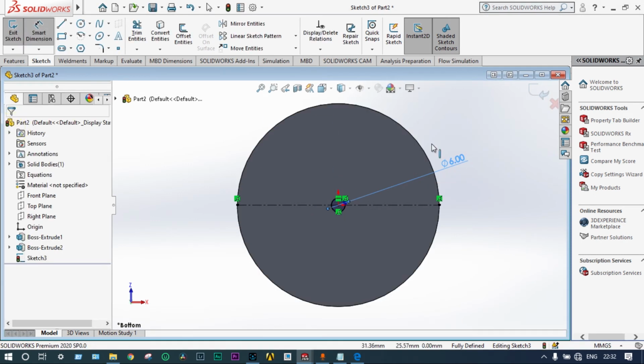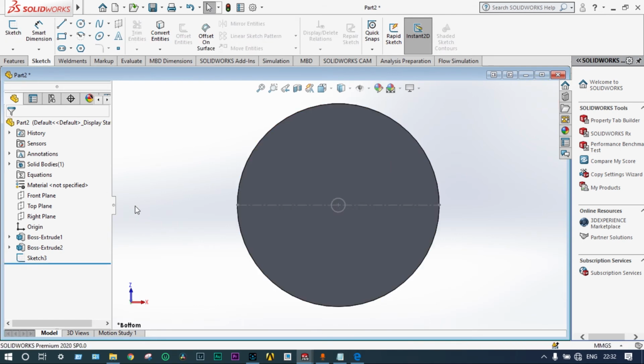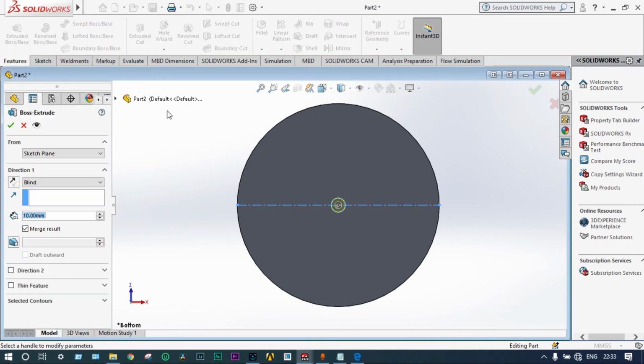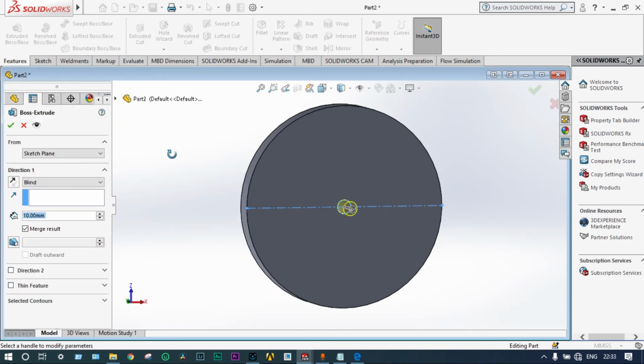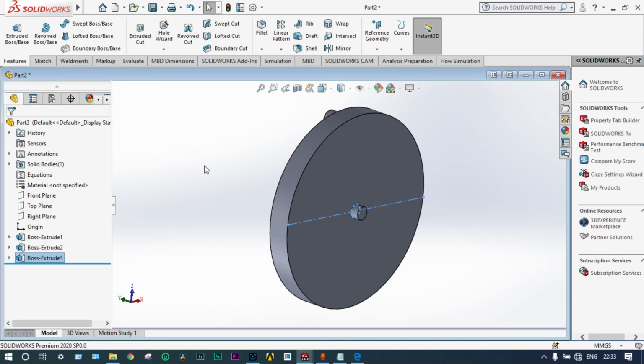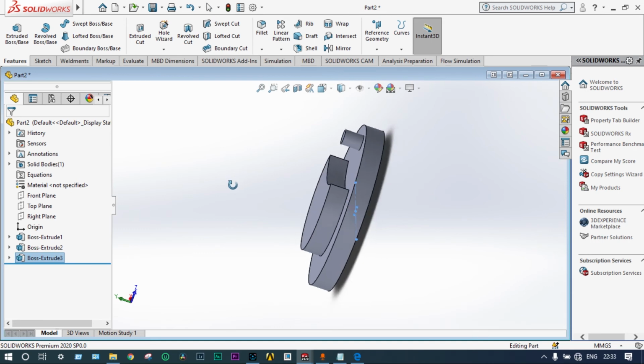Green check and exit from the sketch. Select the sketch, features, extrude boss base, and this extrusion depth equal to 4 mm. Done. The top surface also to do the same thing.